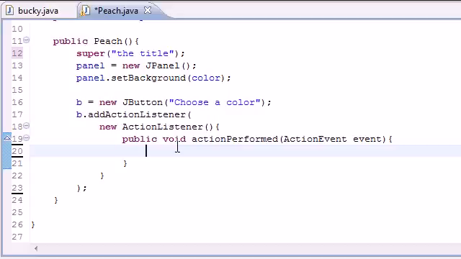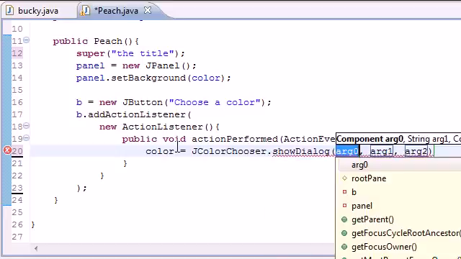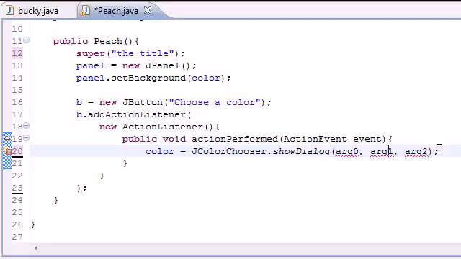So whenever we click this button, what do we want to happen? Well, the first thing we want to do is change that color variable, but instead of changing it to a regular constant, we're going to let the user decide what they want to change it to. So we need to put something called JColorChooser, and what this allows is the user to choose their color. So just put showDialog right there, and this dialog takes three parameters. The first parameter is the positioning, so just put null, and if you put null it's going to appear in the center of your screen.